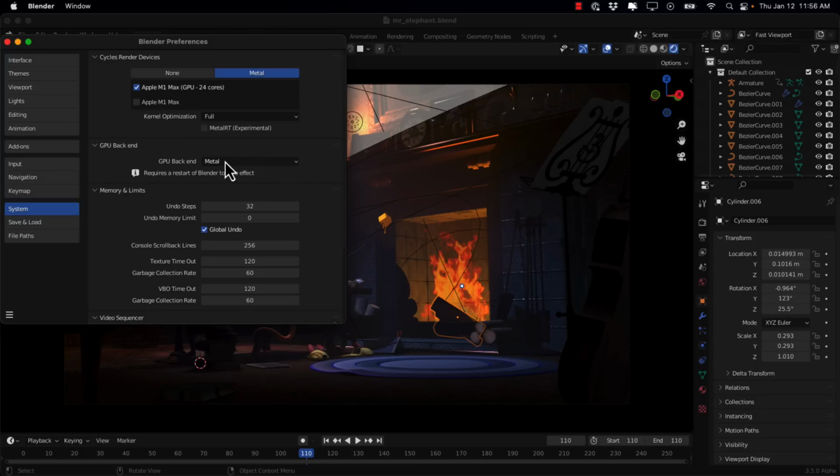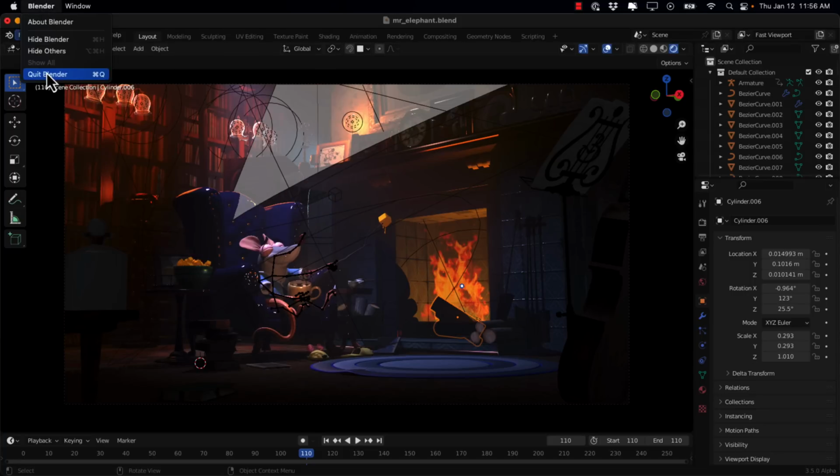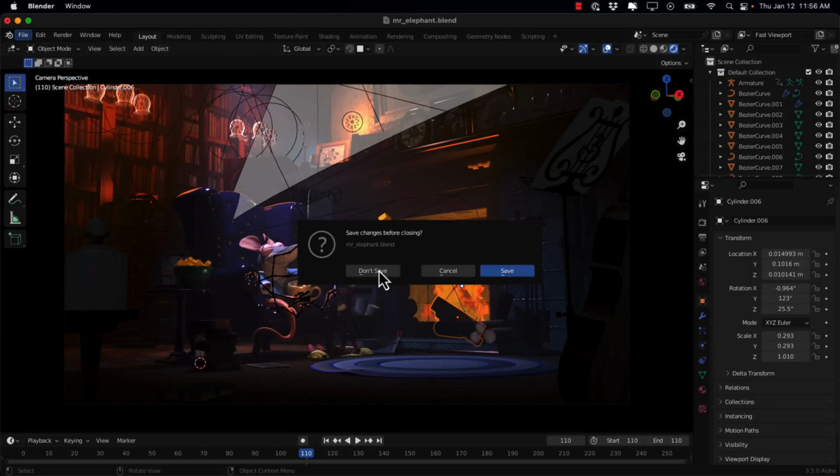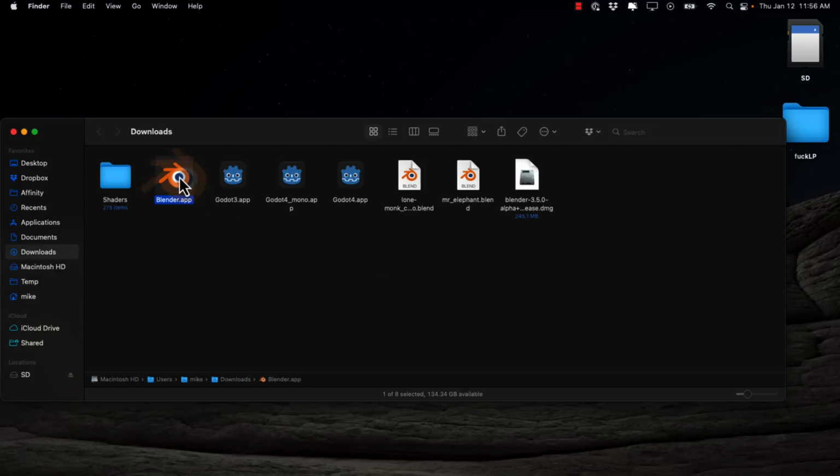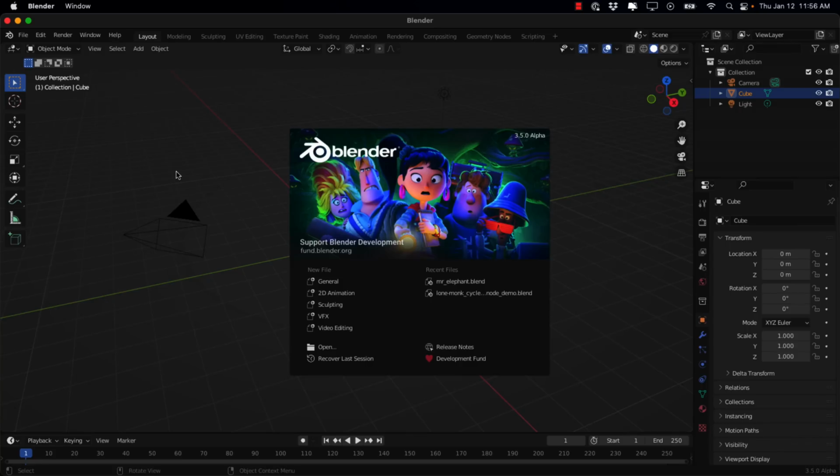So we're going to switch to the Metal backend. Unfortunately, this does require a reboot. So let's go ahead. We will quit Blender. And then we're not saving that. And we're going to run the exact same project, the exact same way. And let's see what kind of frame rate we get. Again, 3.5 alpha. I'm going to open up that project.